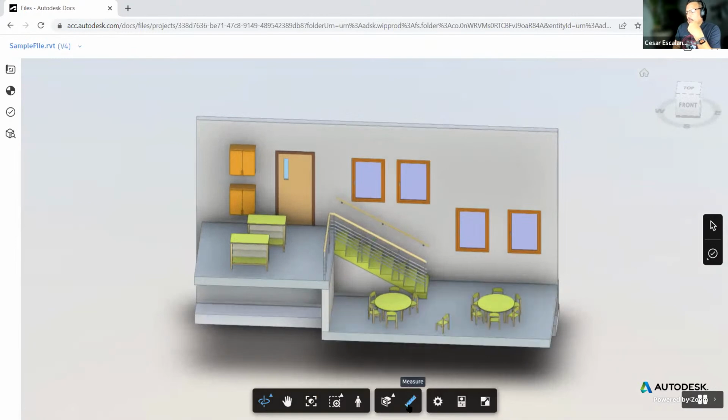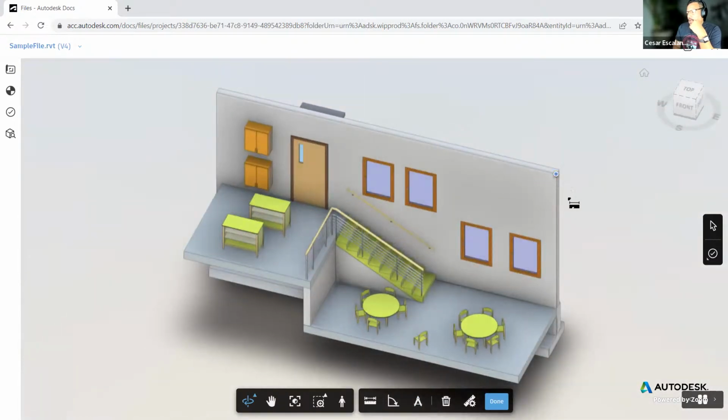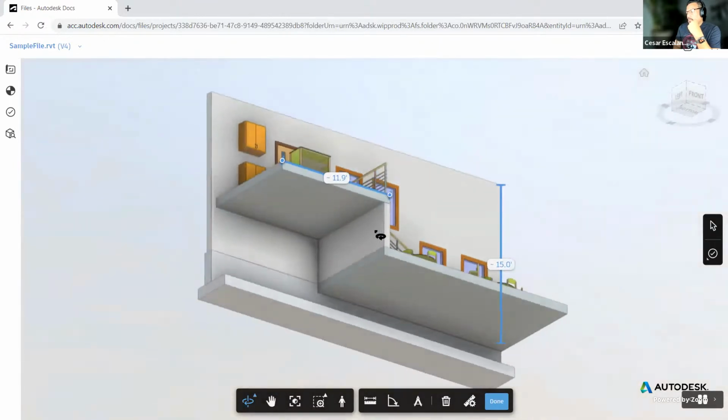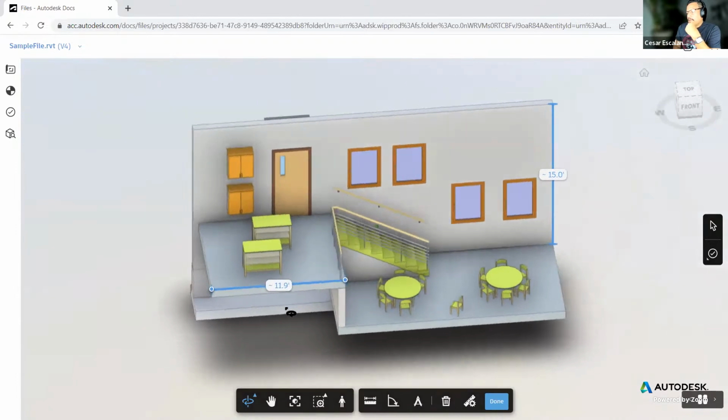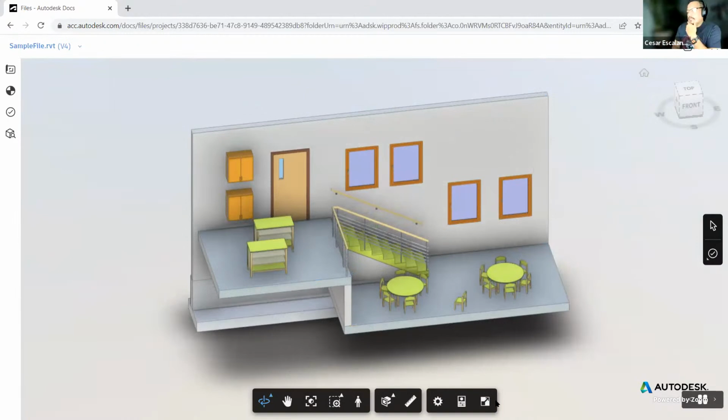But you also have the ability to make measurements. So this ruler icon that you see in the lower right side allows you to measure the distance between two points. So that's roughly 15 feet. This is roughly 19.9. The dimensions persist while I continue rotating this. And notice how the dimension persists with the model until you hit done. And when you hit done, all these dimensions disappear.